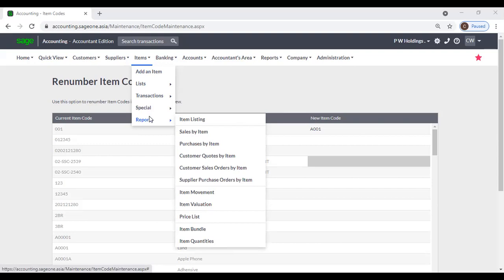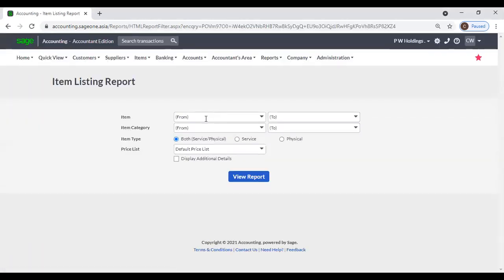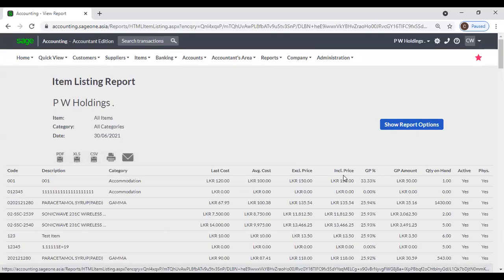Okay. Next, we will move to item reports. First report is item listing. You can select your items, or you can select your item categories. From item type, you can select service item, physical item, or both items. And from price list, you can select price list, and you can view report. From this report, you can view your list of items.